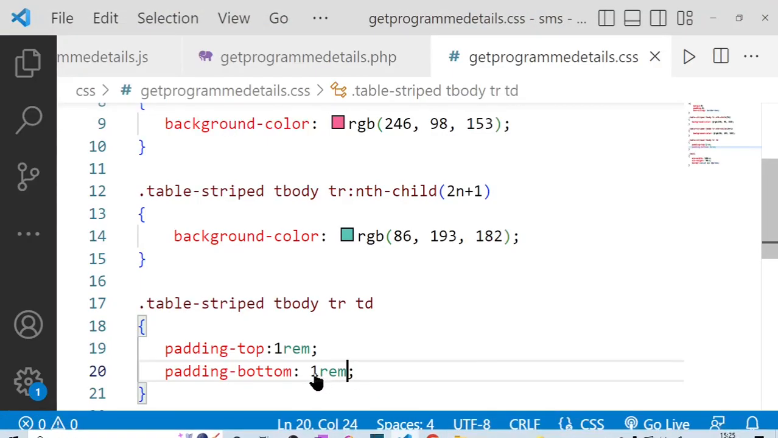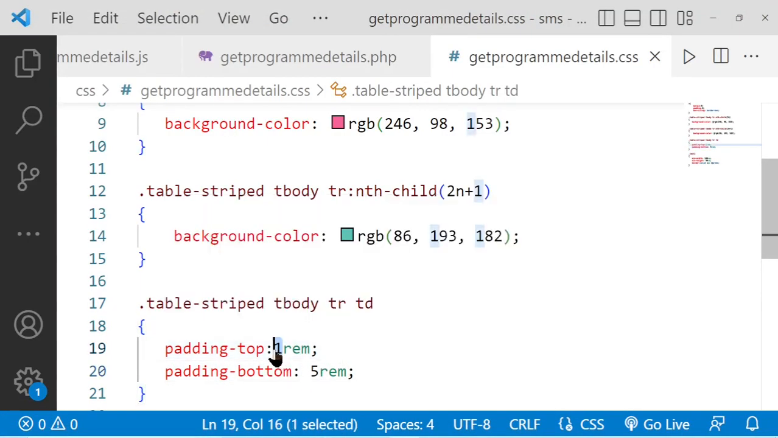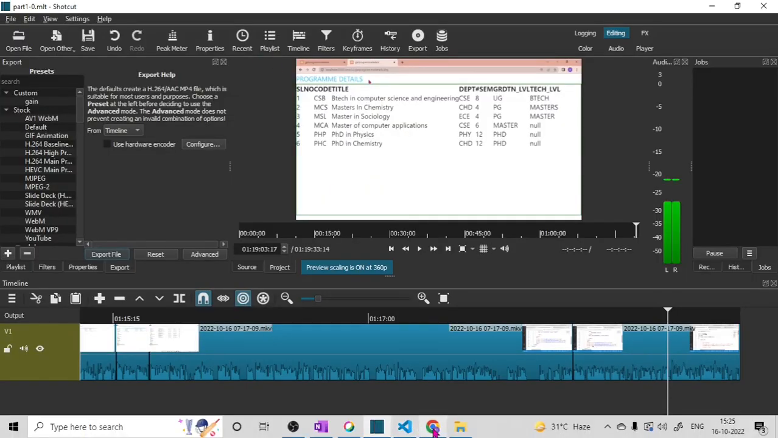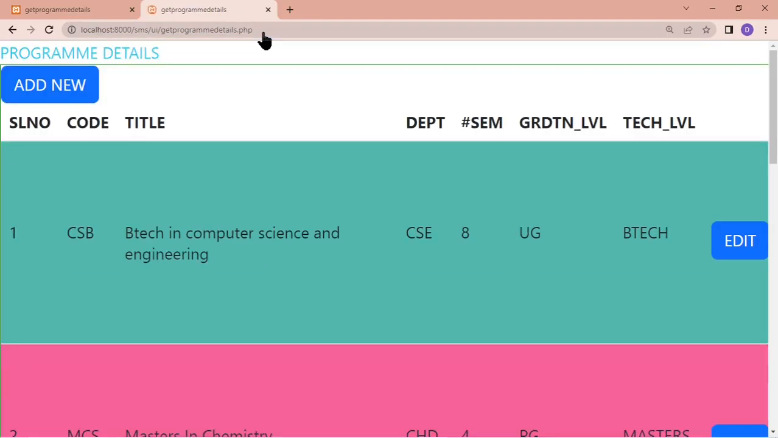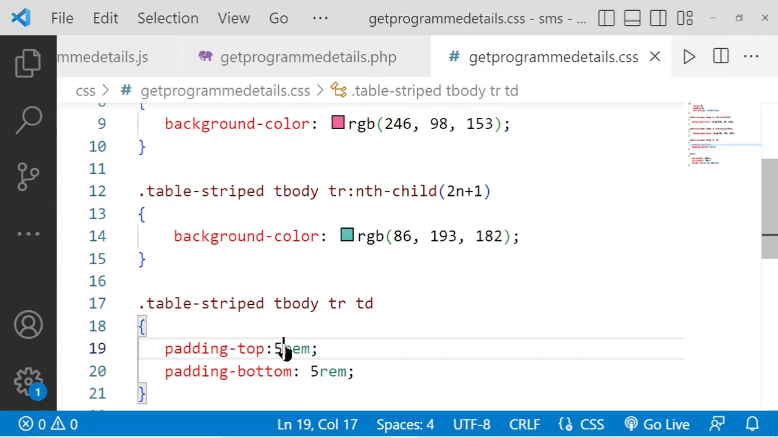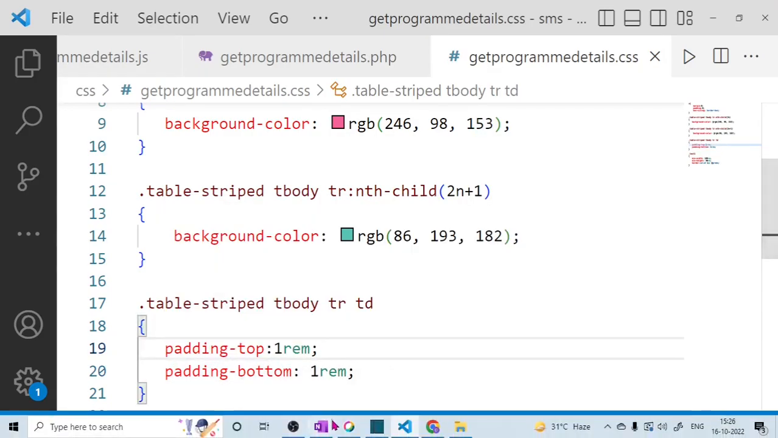Let's change this from 1 rem to 5 rem, like some prominently large padding here. It's working, right? So I do not actually want 5 rem. 1 rem will be enough, and that's all. Done.